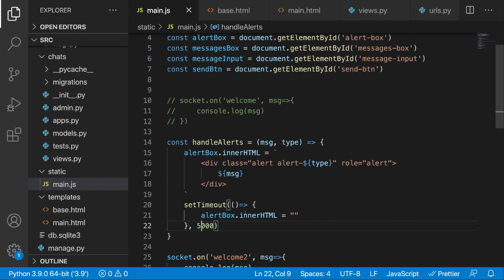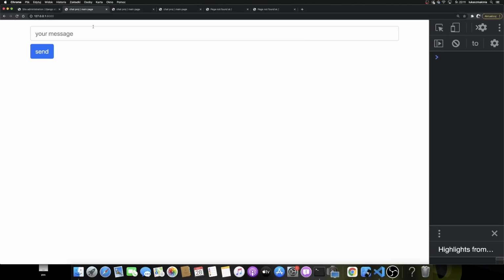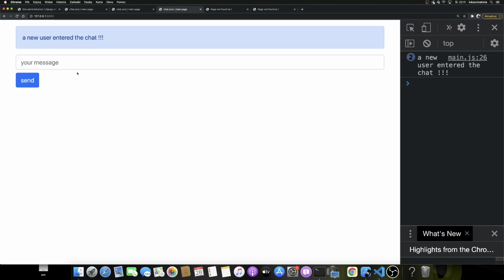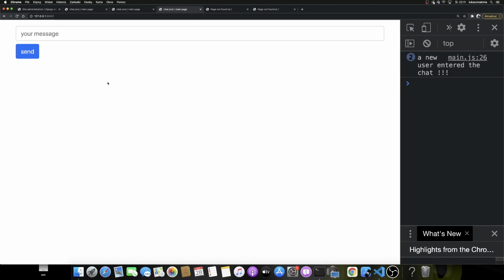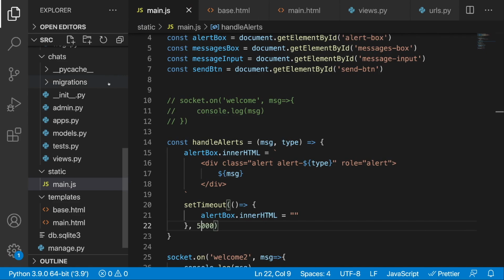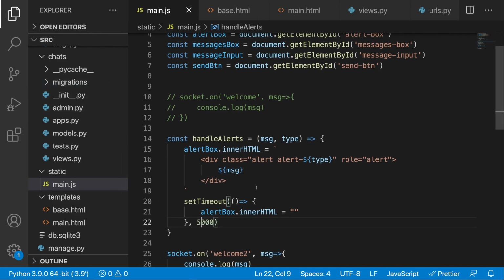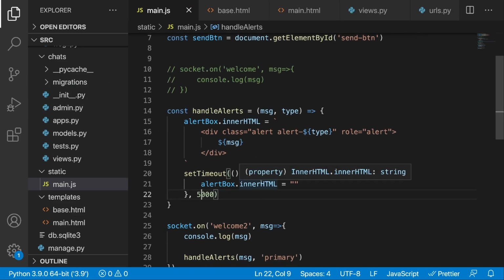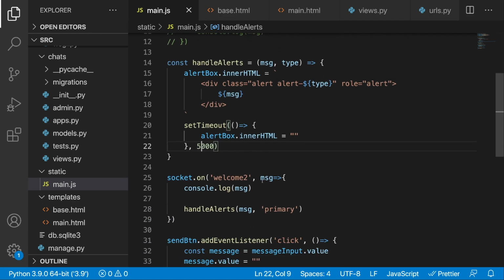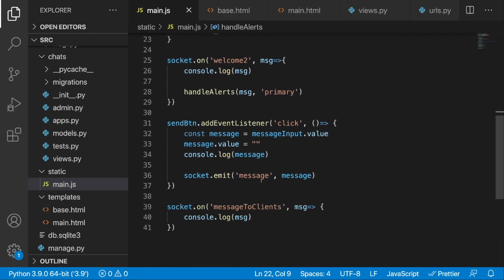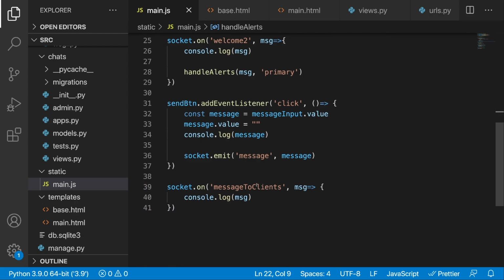So this is working. Okay, so if you join the chat room, you won't see this notification, but other people in this chat room will. Okay, so this is for joining the room. So as the next step, let's do it for leaving the room.